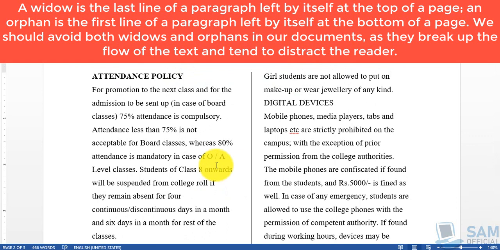Suppose you have a paragraph of 10 lines and only the last line of the paragraph is moved to the next page, and the rest of the 9 lines are on the previous page. It looks odd. Similarly, what is the drawback of this? It breaks up the flow of the text and tends to distract the reader. So being the author of the document, we should remove the widows and orphans from our document.